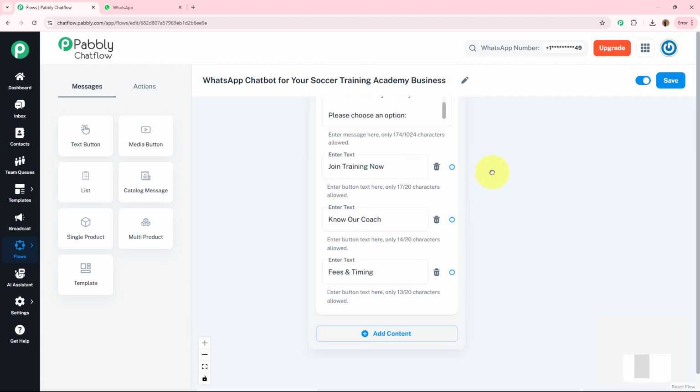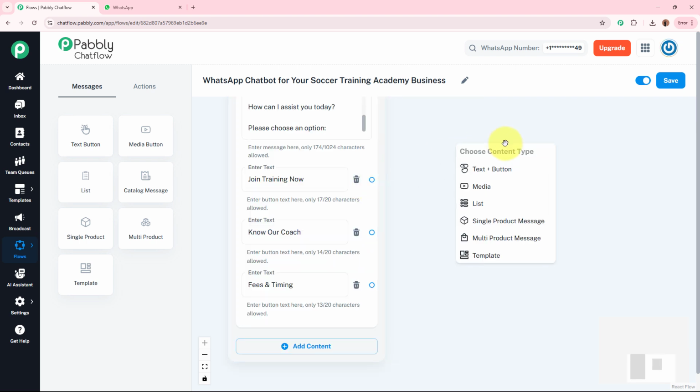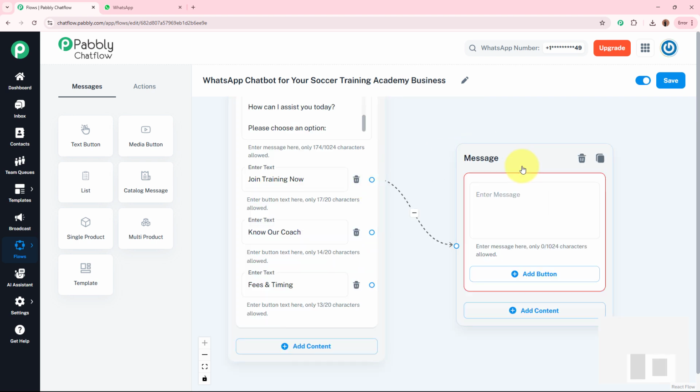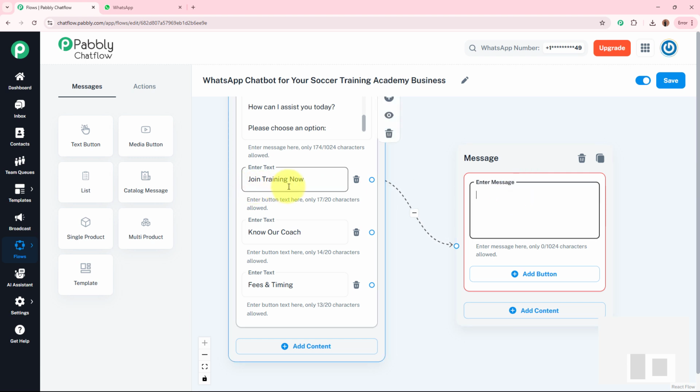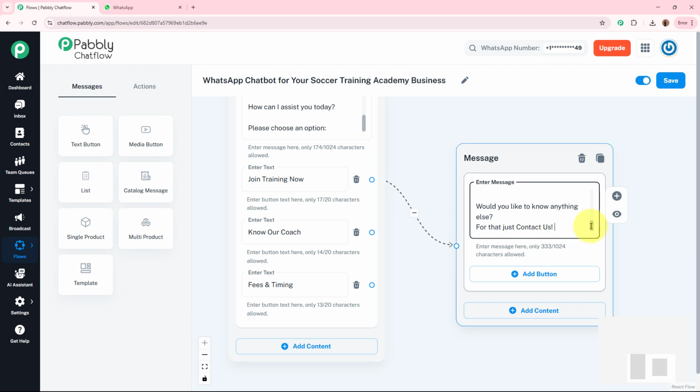So what are the messages that should be forwarded towards the customer if they select any of these buttons? For that, I'm going to drag this point and drop it in this field. Content type is going to be text plus button, and for the message for join training now, I'm going to write, so this is the message for join training now. That's great. To join our training program, please fill out this form. I have attached this form link right here.